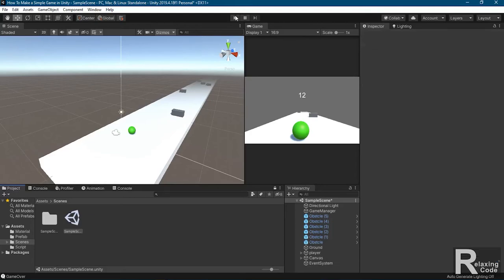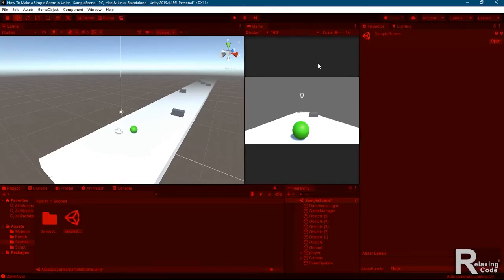So we can save it right now and go back to Unity and give it a test. If we press play, as you can see, it's restarting or reloading very fast.